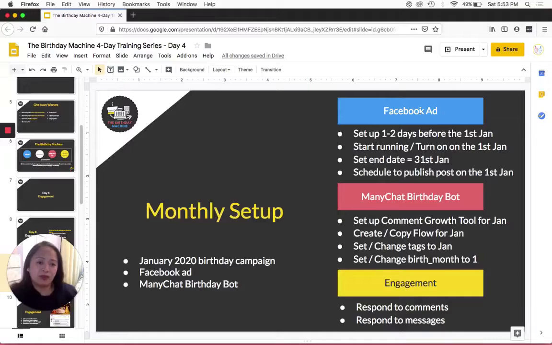What you do is you set up the ad and get it submitted to Facebook. You can turn off the campaign, and then when you're ready to run it, you can turn it on the 1st of January. The other thing you can do is set a start and end date for the campaign. Make sure that your end date is the 31st of January so that your January birthday campaign runs during the month of January only.